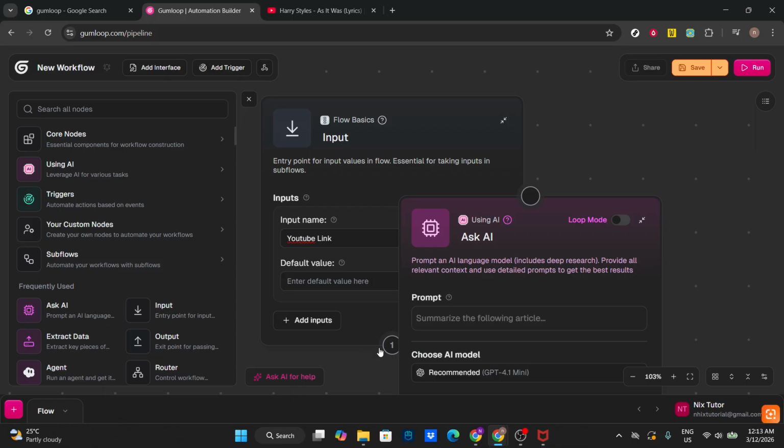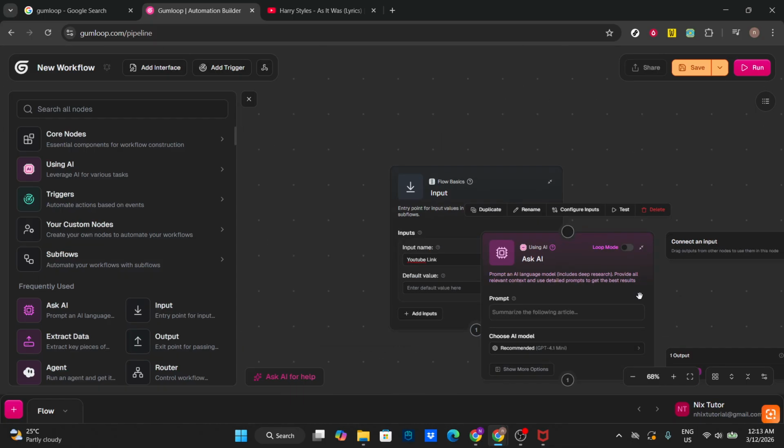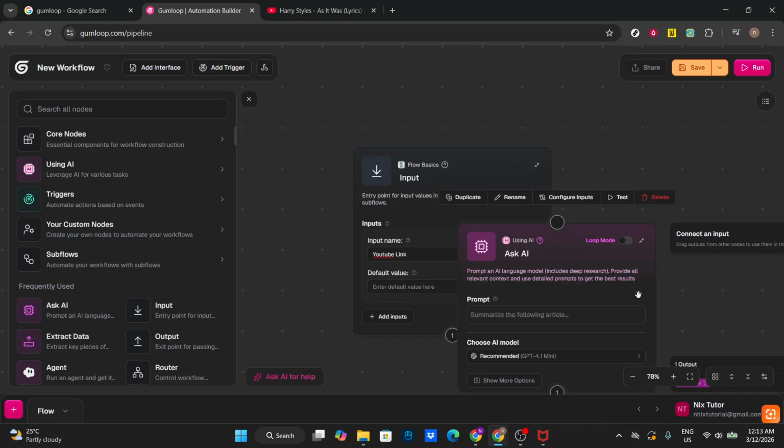In the prompt area, be explicit about what you want. For example, ask for a concise summary, key topics, and takeaways grounded in the transcript and metadata. Keep the instructions clear and factual to reduce hallucinations. If you see model settings, a balanced temperature is a good default for accuracy.